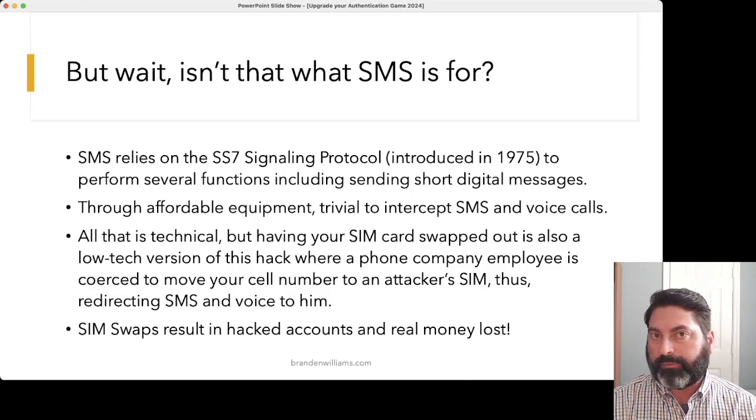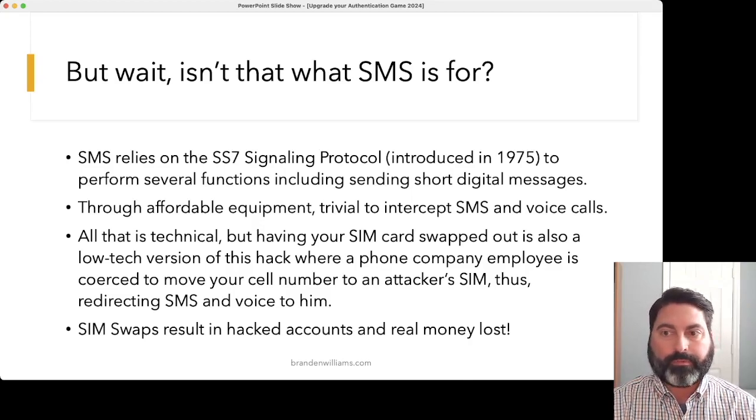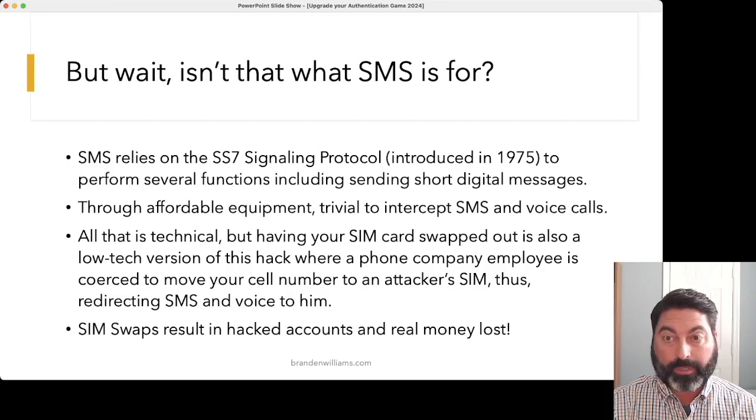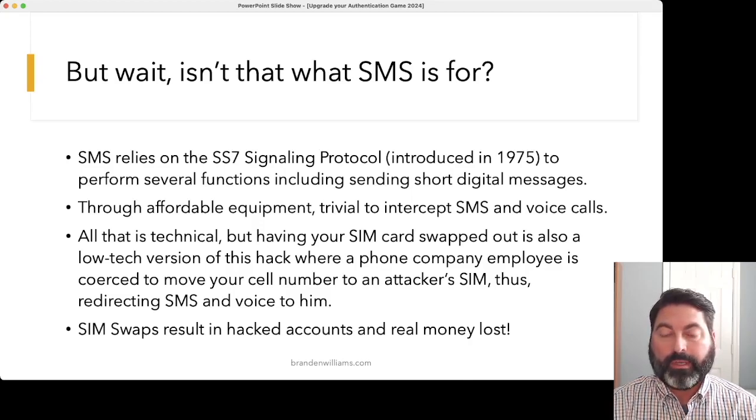It was designed to do a lot of different things, call connecting and routing calls between different providers, but one of them was sending short digital messages. So today, with some affordable equipment, it's trivial with knowledge to intercept SMS and voice calls. And there are plenty of links to that. I'll include some in the description, but there are links to examples of this. All that said, the low-tech version is bribing an employee that works at a phone kiosk in a mall, someone who has access to the systems to actually make SIMs and swap numbers out, and have your number swapped to a different SIM. The attacker will swap it onto their own SIM. And so that means that you're at home, if you're on Wi-Fi, you may not notice a difference.